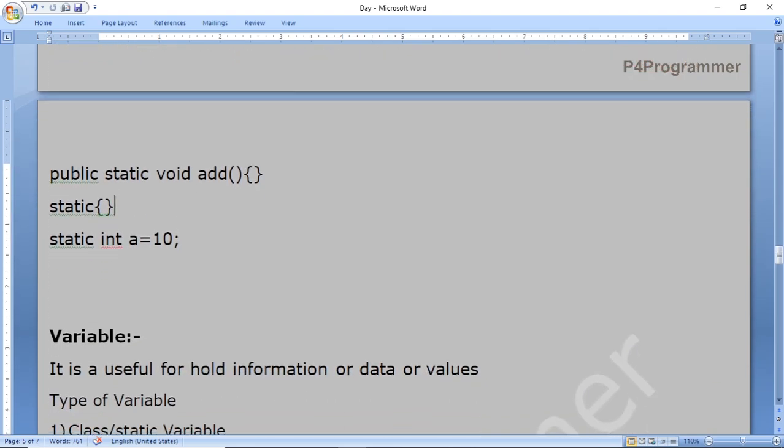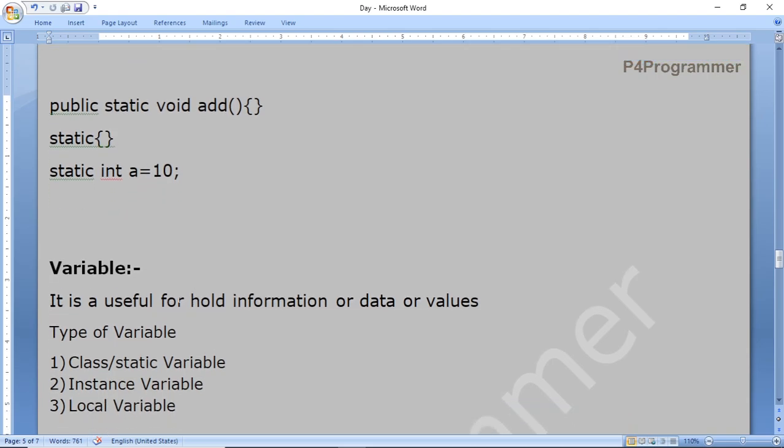And now we are going to move to our next topic, which is variable. Last class we discussed variables. A variable is useful for holding information, data, and values. And here we can discuss the types of variable. There are three types of variable: class variable, also called a static variable, instance variable, and local variable.